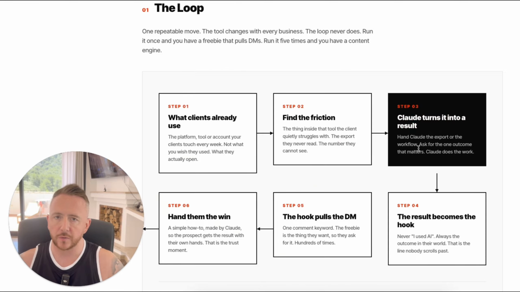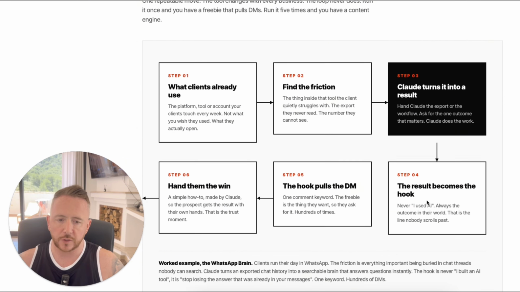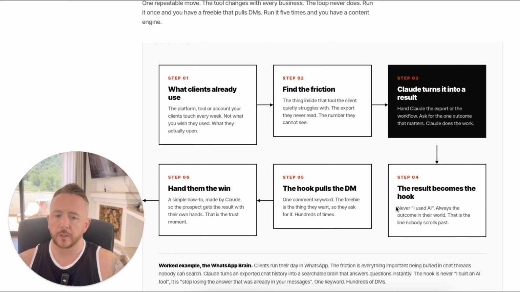Step 3, Claude turns it into a result. So you hand Claude the export of the thing or the workflow, ask for the one outcome that matters, and Claude does the work. Step 4, the result becomes the hook. So never "I used AI to do it," always the outcome in their world. That is the line nobody scrolls past.